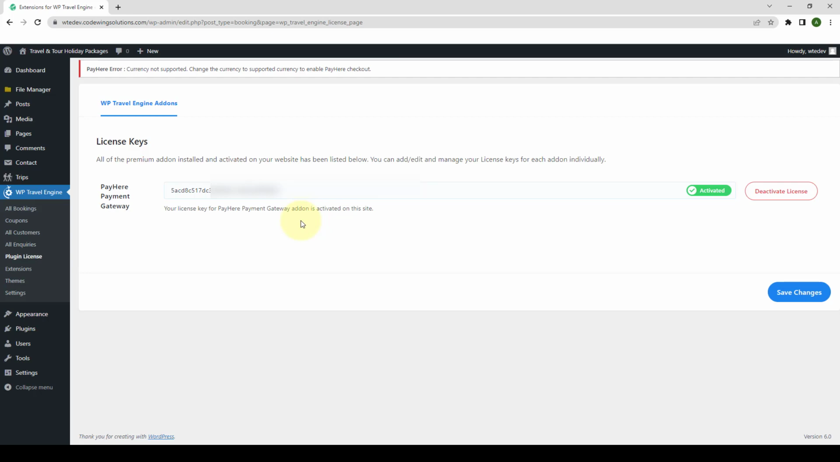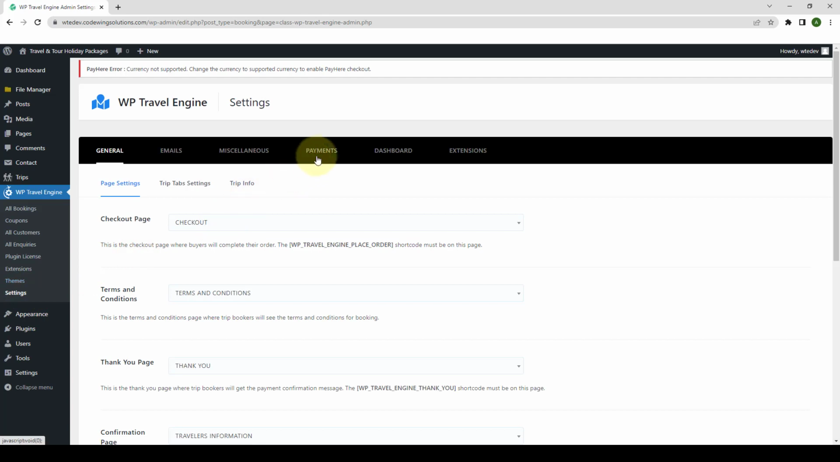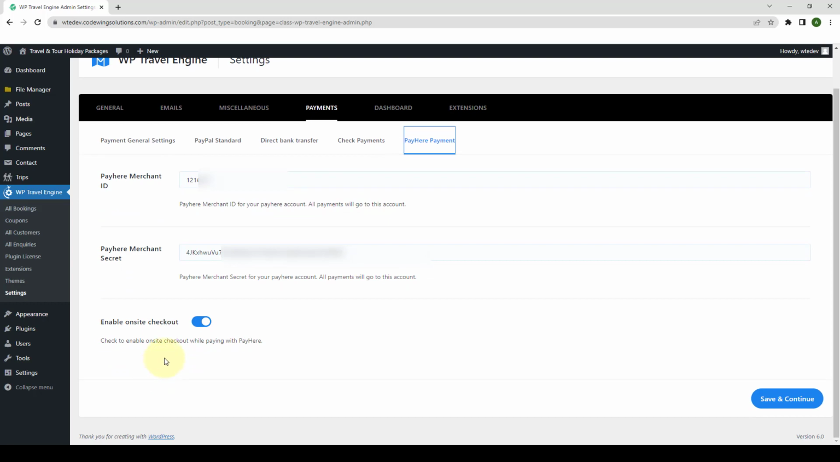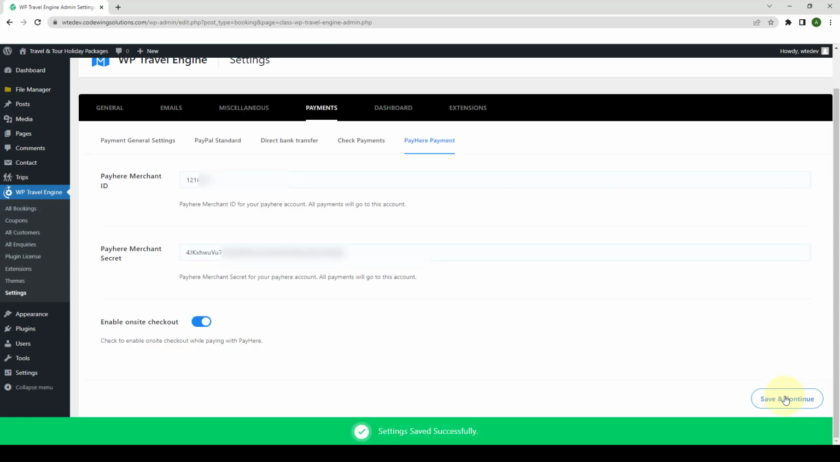Now, I will show you how to configure the PayHere Payment Gateway. To configure PayHere Payment Gateway, again, from under WP Travel Engine, you have to go to Settings, go to Payments, then you have to select PayHere Payment. Here, you are required to add your PayHere Merchant ID as well as your PayHere Merchant secret code. I have already added them. Next option is to enable on-site checkout. You can enable this option to allow on-site checkout while paying with PayHere. Now click on Save and Continue.